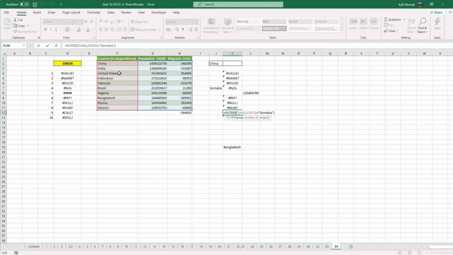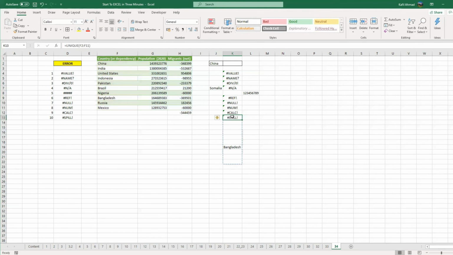And the SPILL error, which is the last error. If I'm looking for unique values from column E here, I can see that there are 10 rows, but to get those 10 rows I have to come here, and there is one piece of information here, and between those there are fewer empty rows, so it cannot take this information here. That's the reason we get this SPILL error.